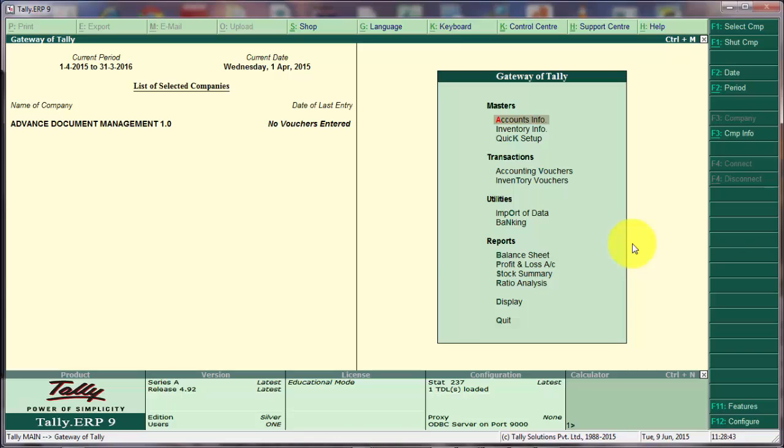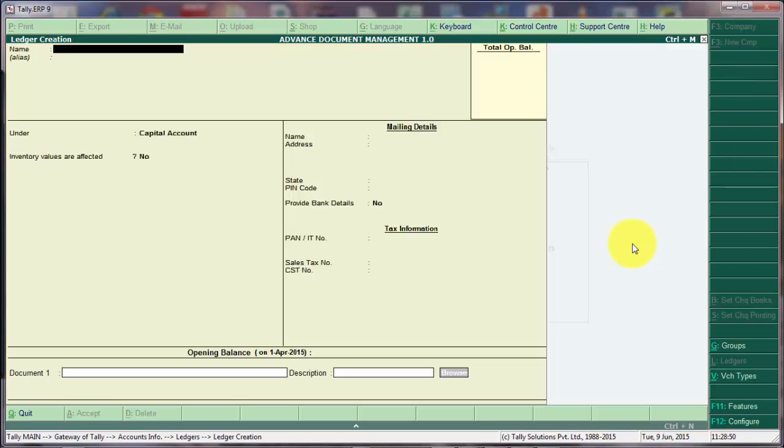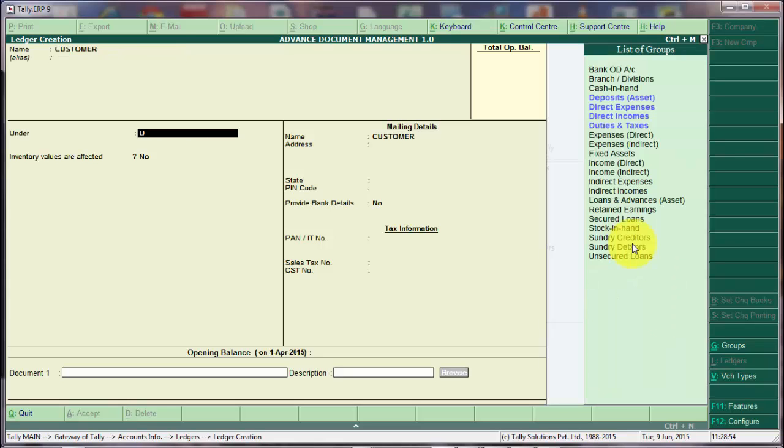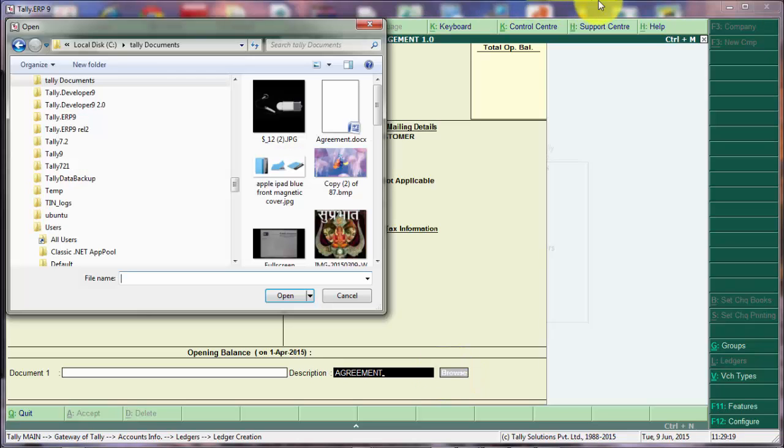Now let us create a ledger. On creating a ledger, at the end of the screen, we get the option to attach documents. We may add a description for the file. Left click on browse. The browser window appears, using which we can select any file to attach it to the ledger.